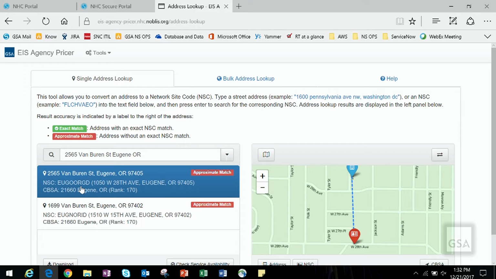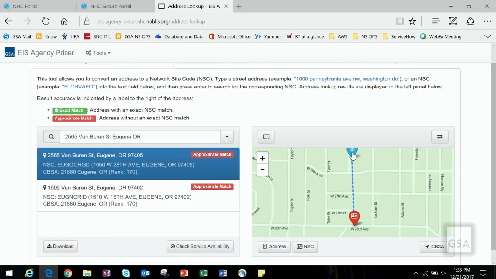The result of the search details the NSC, the core-based statistical area, as well as the normalized address. The match indicator beside each address displays the type of address match found. The type of match returned for this address is approximate match. The map depicts the location and the nearest NSC. If we hover over each pin, the NSC and the location are displayed.